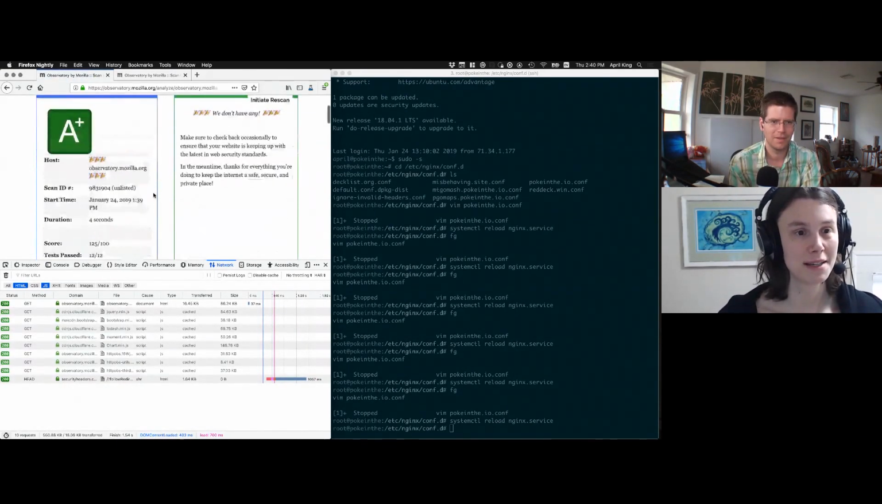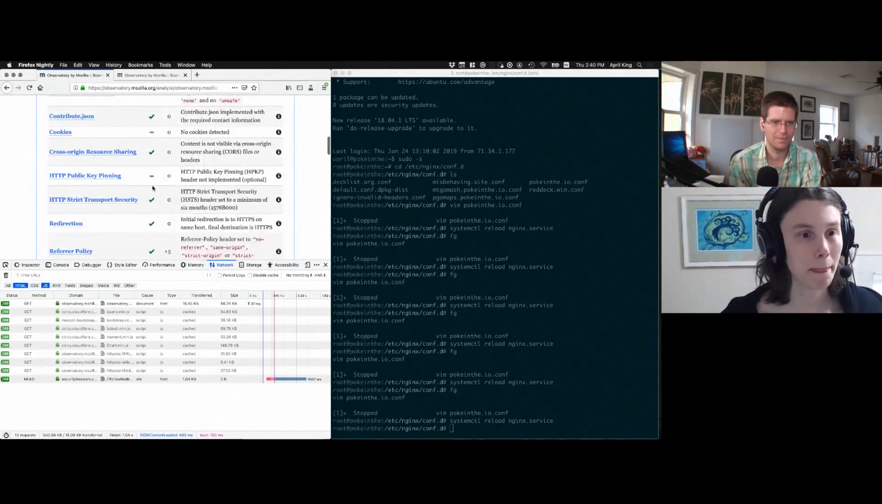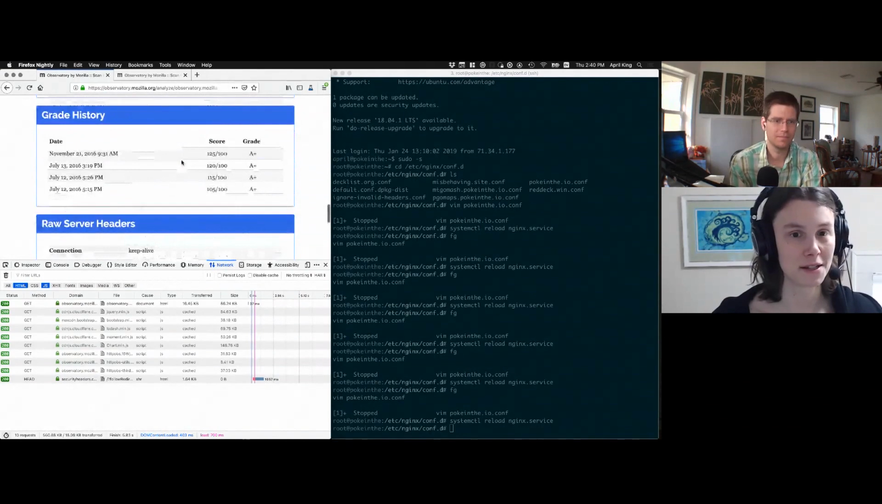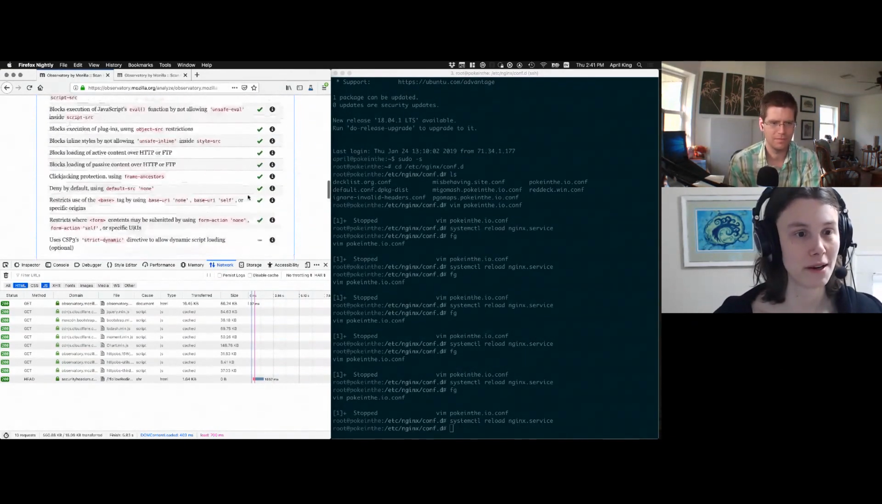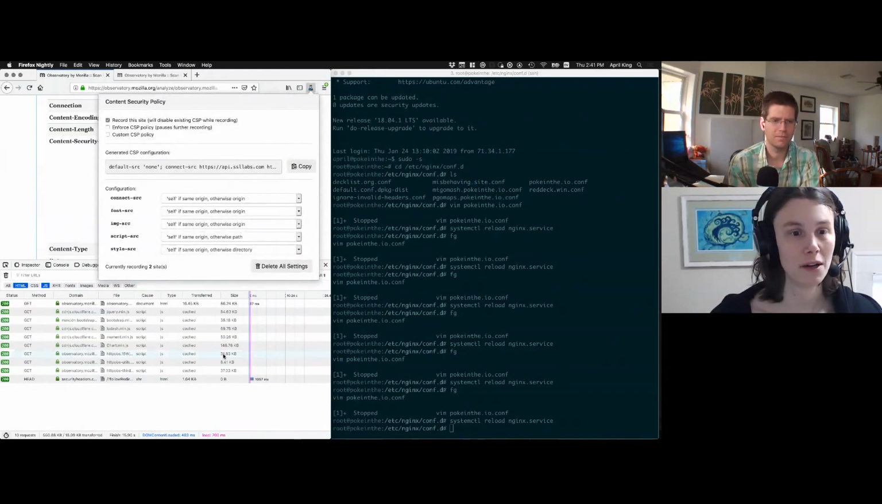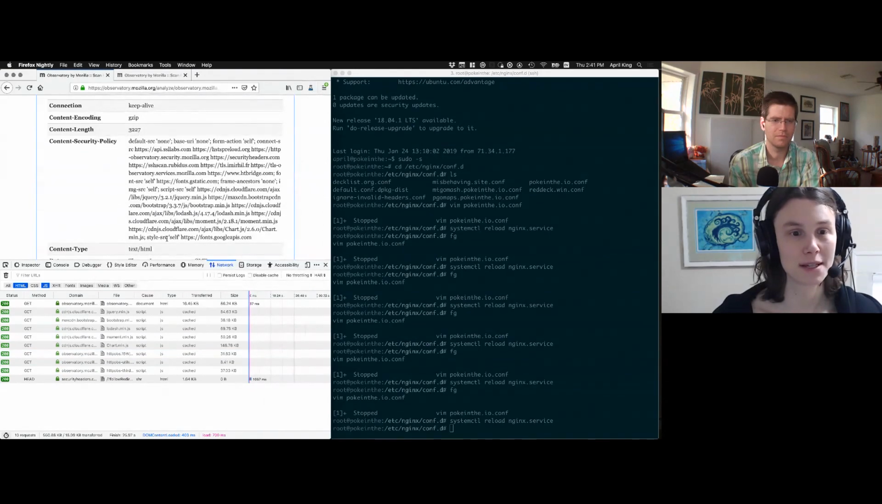All right, gets an A+. And you can see we've got the content security policy analysis, which is really good. If we go down, we can see here is the policy that it is sending. So if I were to go over here, the style source is just the root of the servers, so I think that's pretty close to what we have, yep.